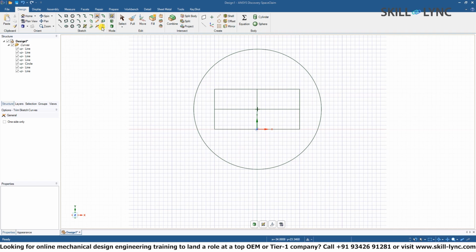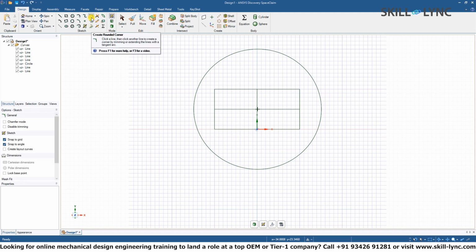Now, let us cover the rounded corner tool. If you click on Create Rounded Corner, as the description says, this will give you a rounded corner in between two lines, either by trimming or extending the lines, creating a circular arc. So let's see how this tool works.